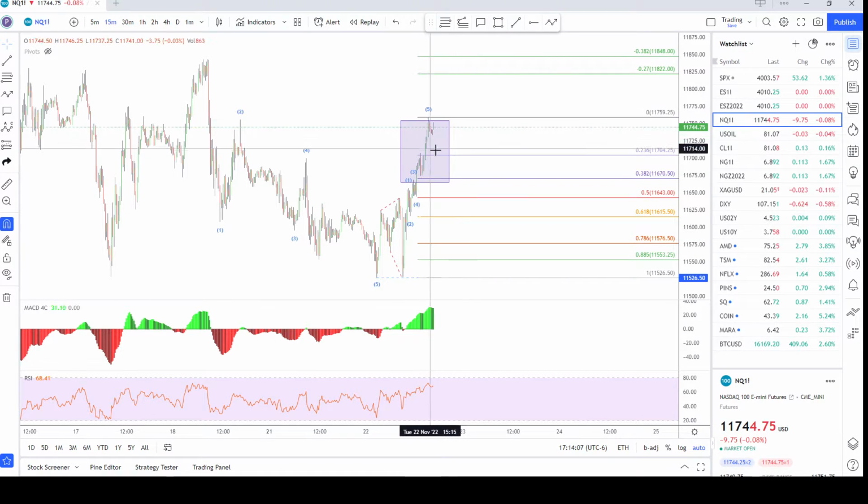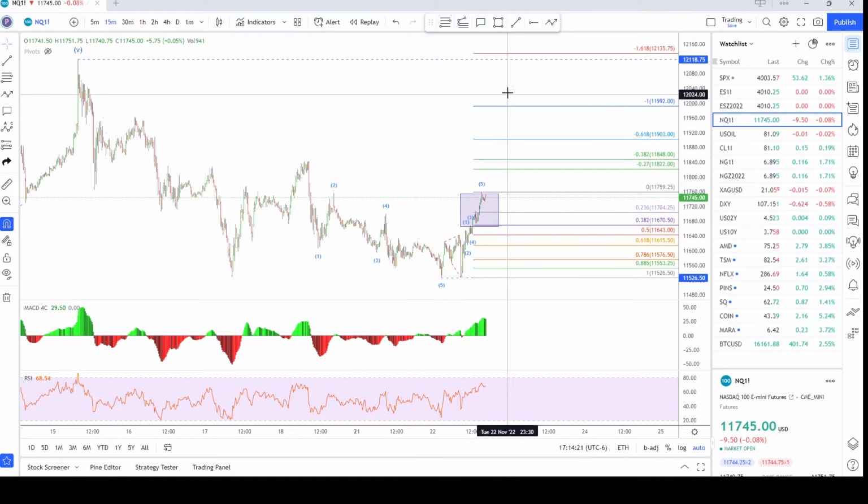So just like the S&P, this zone will be interesting to watch. If it just comes down and makes a little correction and then goes back up, then I see this as just the start of the final wave up to go and break the top.